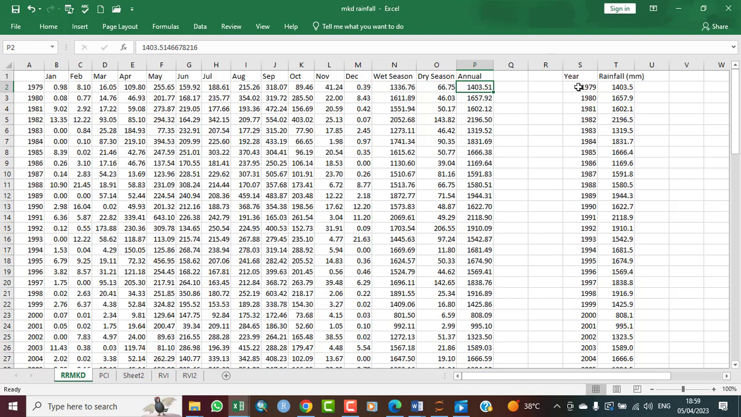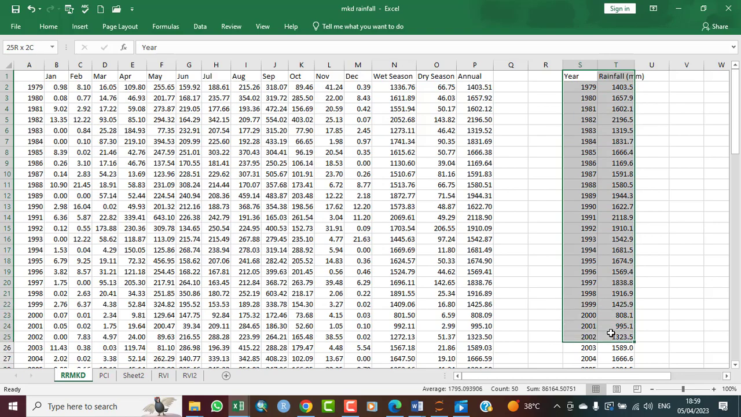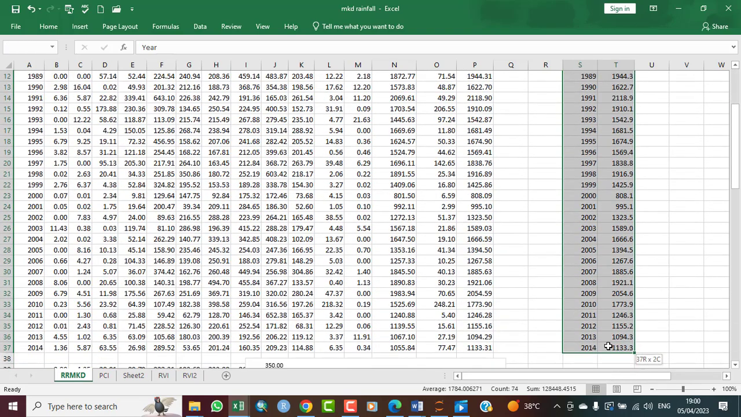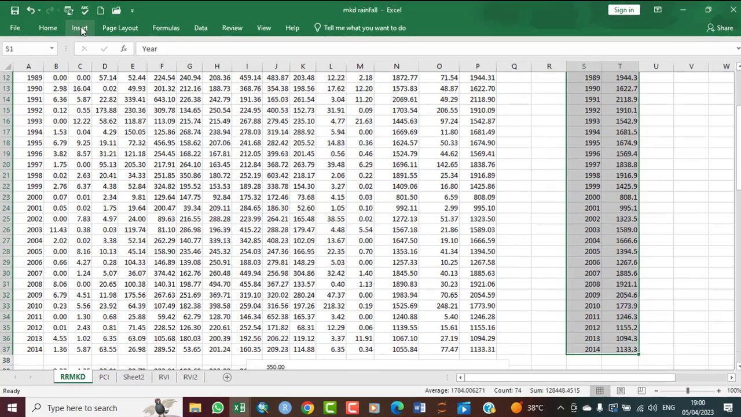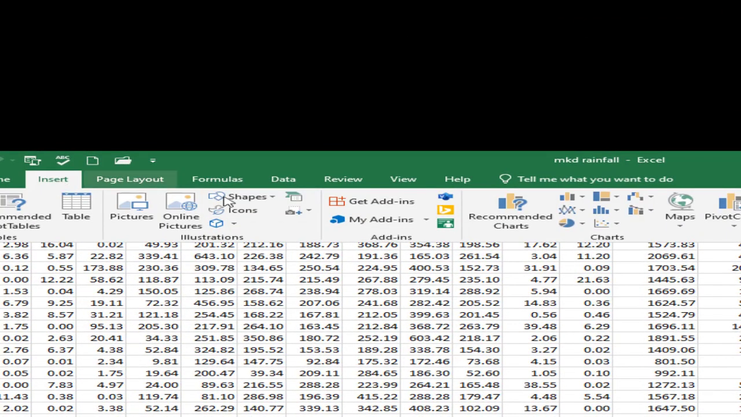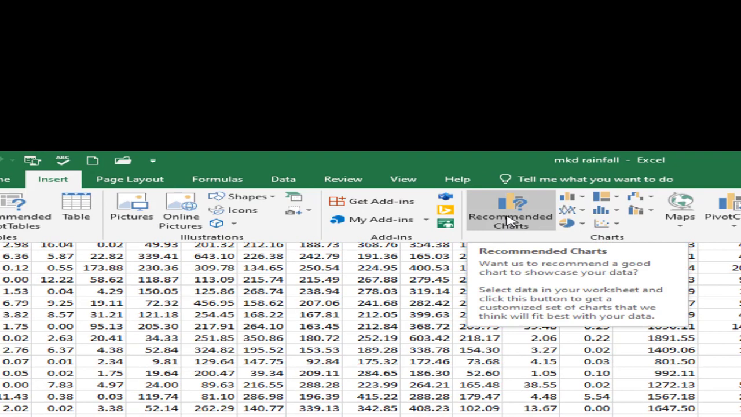You must ensure that the data are properly organized. You can see year and rainfall as the two headings. And then we'll have the various years and then the value for rainfall for each particular year. So to visualize this data, we'll drop our cursor on here and then we select every data together from beginning to the end. And then we go to the Insert tab and then we go to Recommended Charts.